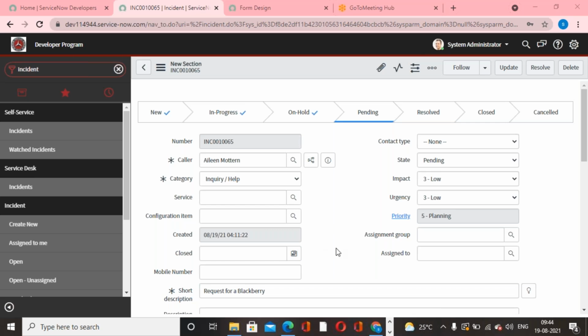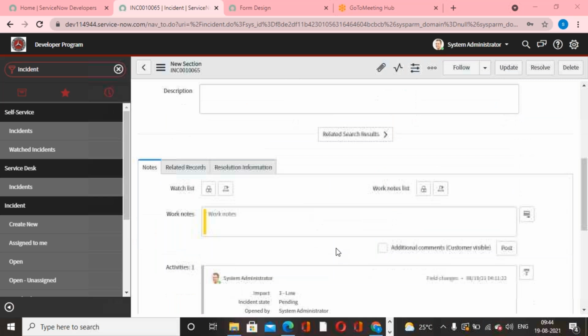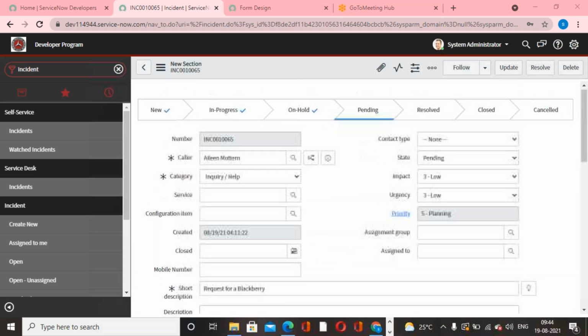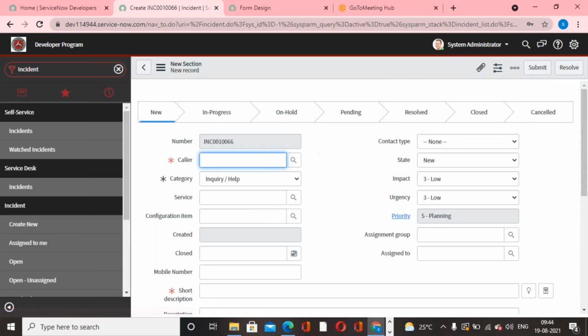Let's move on to another formatter. So now let's talk about the contextual search result formatter. Click on create new and open the new form.